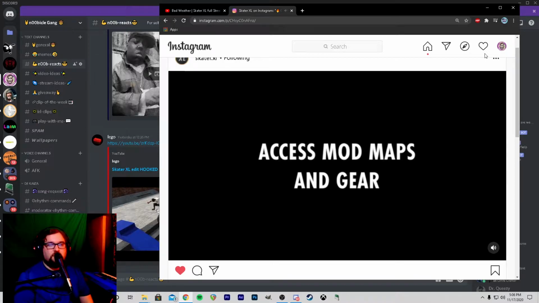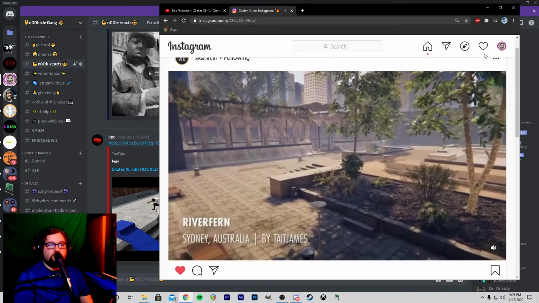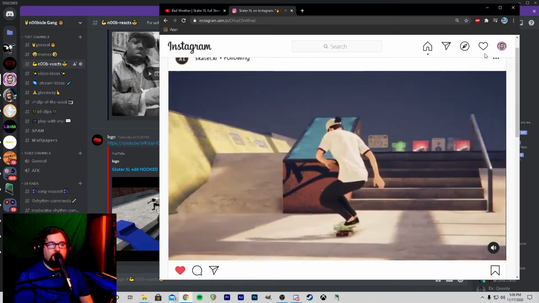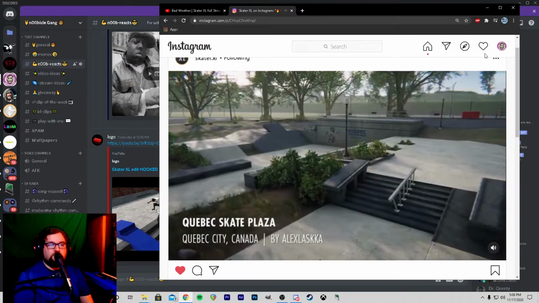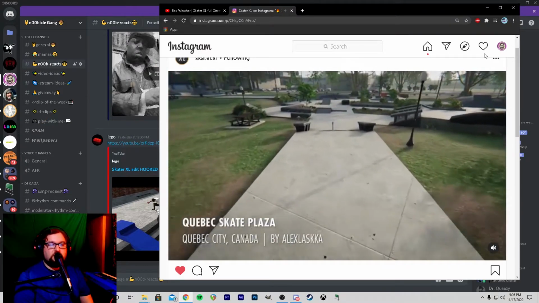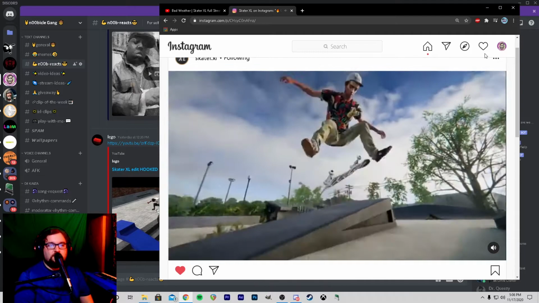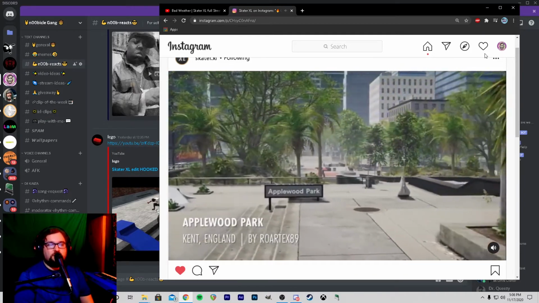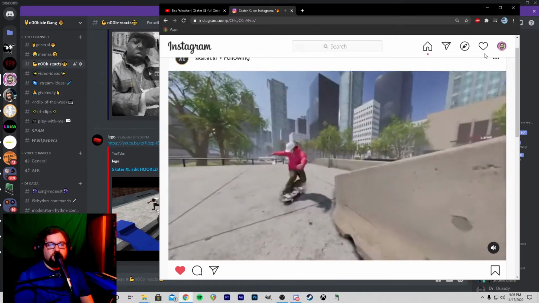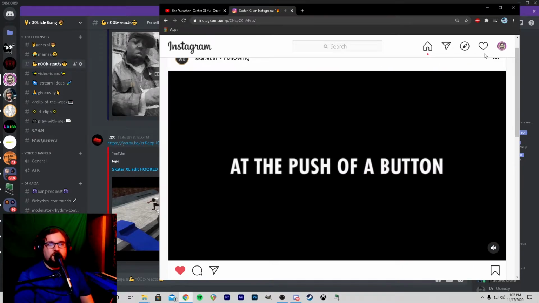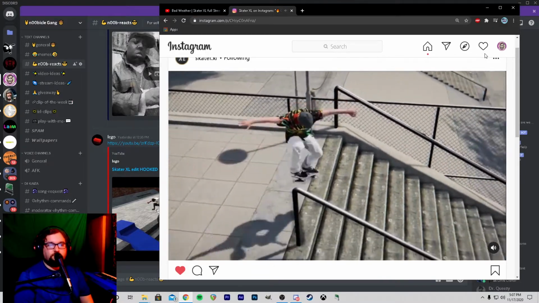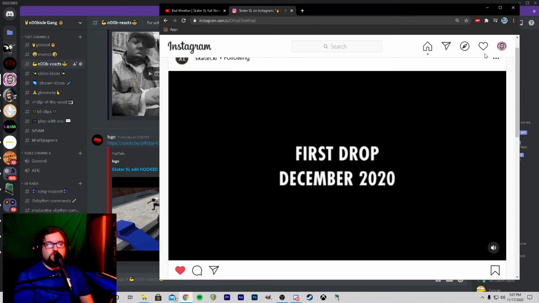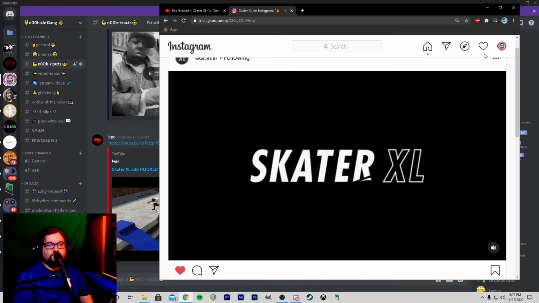Nice. Access mods, mod maps, and gear. Hey, there's River Fern. Shout out to Tate James. Oh, saw the Moon Wheel shirt. Quebec Skate Plaza, Alex Laska. This is a dope park. I'm happy for the console, guys. Oh, and Applewood Park by Roartex. Shout out to Roartex. So they kind of hinted at those maps before. But it is really cool to see the Moon logo in an official trailer.